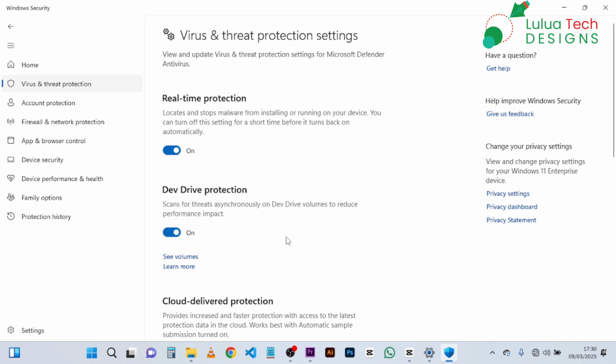When you turn off this real-time protection, it will also turn off the DEV, or development drive protection. So most times these two options are really enough for your demand. So basically that is it. That is how you can easily turn off your virus and threat protection in both Windows 10 and Windows 11.